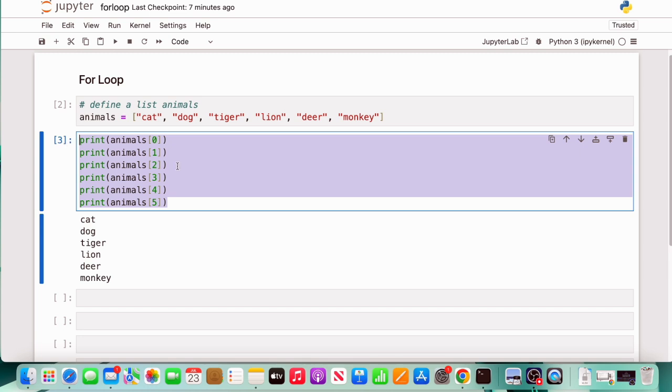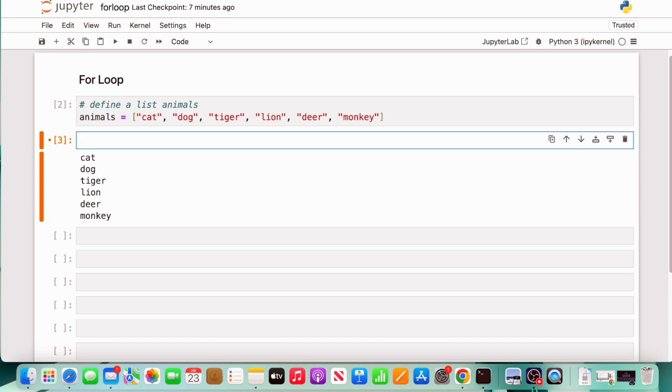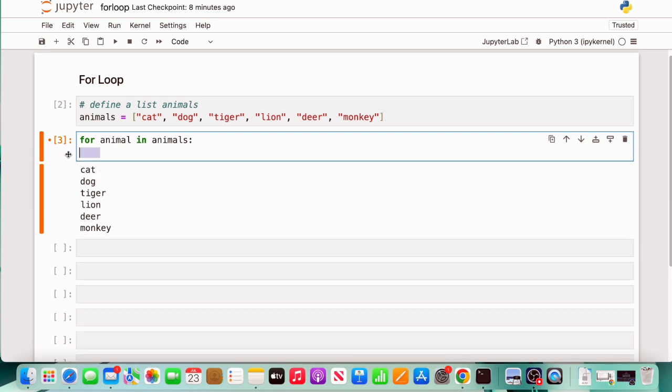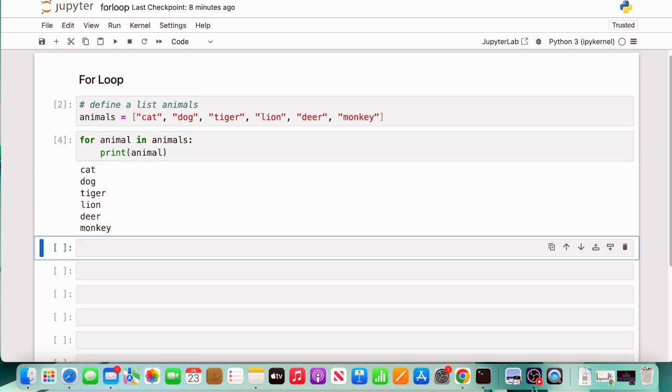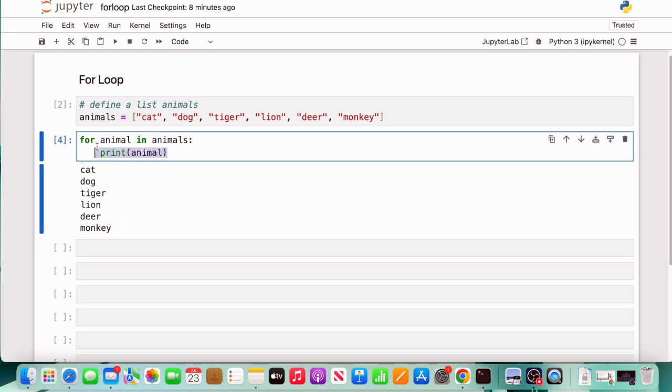What to do? Here for loops come to our rescue. So you can write the same thing like this in a for loop. For animal in animals colon, 4 spaces here and then you print the animal. Run it, same result. It works fine. If you have say 100 items in the list, printing them separately was not feasible. But with this for loop you can easily repeat the same print statement multiple times.